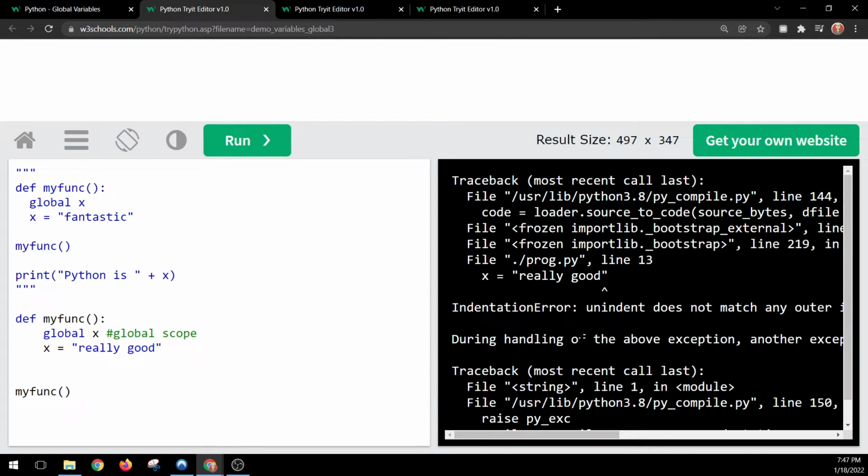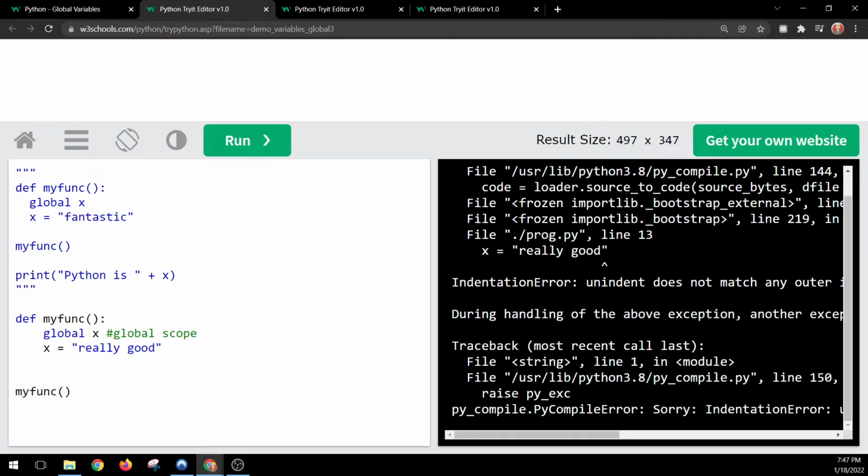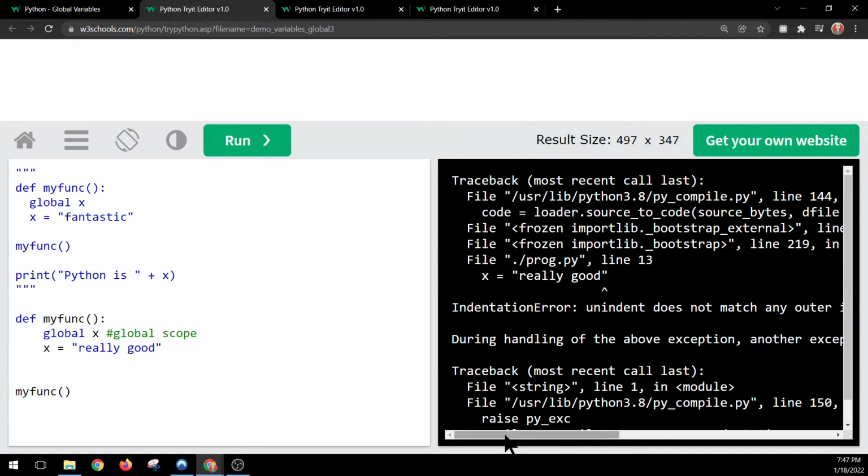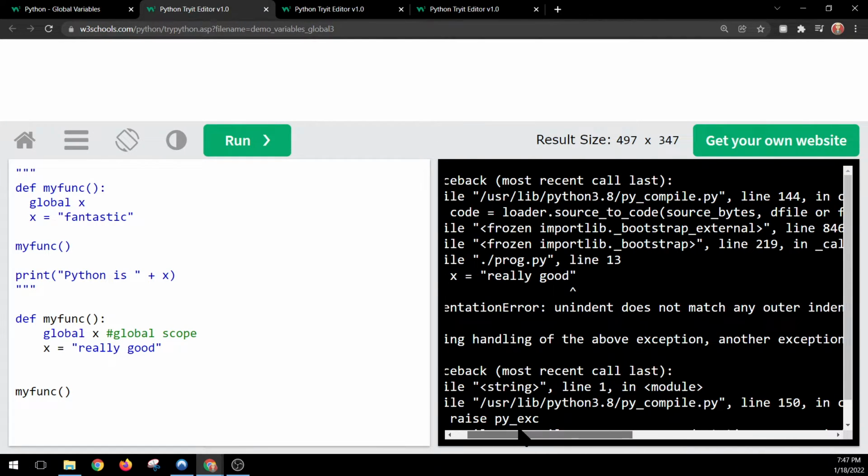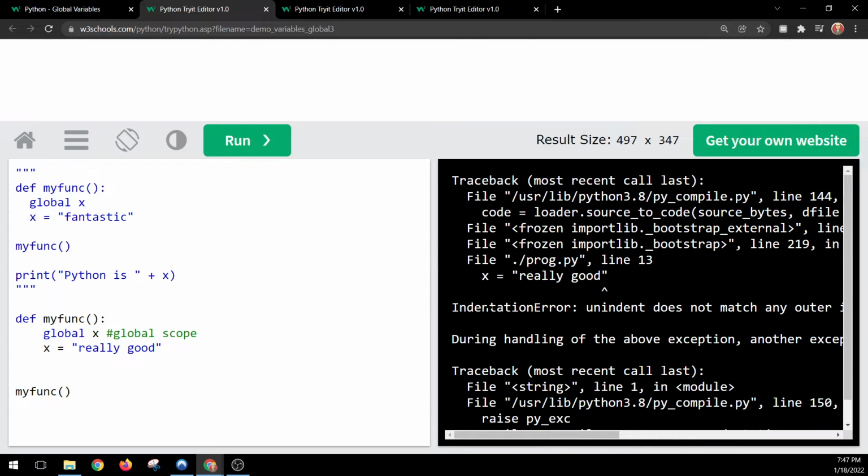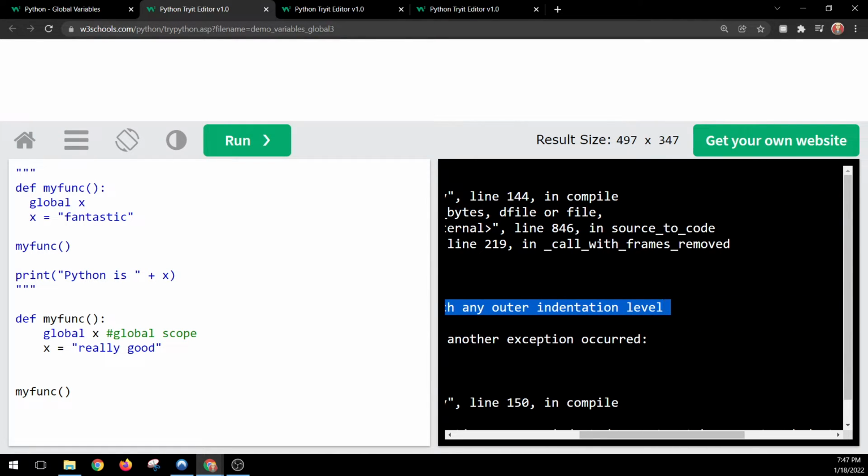It's giving us an error. This is good. It's good to have errors, because that way you learn by making mistakes when you're practicing. So it says here, indentation error. Unindent does not match the outer indentation level. Okay, let's try and fix that.